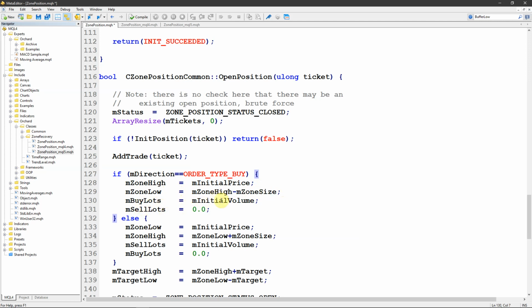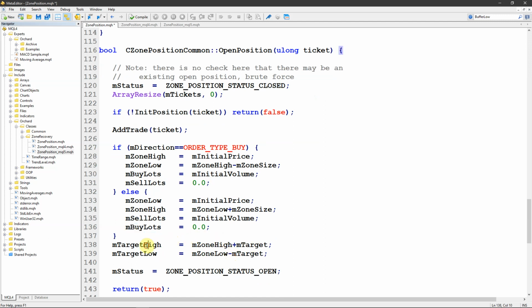And my total buy lots, of course, is the initial volume, which was also set in the init position method. And my sell lots is zero because this is the first trade and it's a buy trade, so I have no sell lots. And if it's not an order type buy, then it must be a sell. So my zone low now is the entry price, and the zone high will be the low plus the zone size. And then, of course, in this case, sell lots is the initial volume and buy lots are zero. And then the target high is the zone high plus target, and the zone low, or the target low, is the zone low minus target. So these two calculations are common, whether it's a buy or a sell trade to begin with.